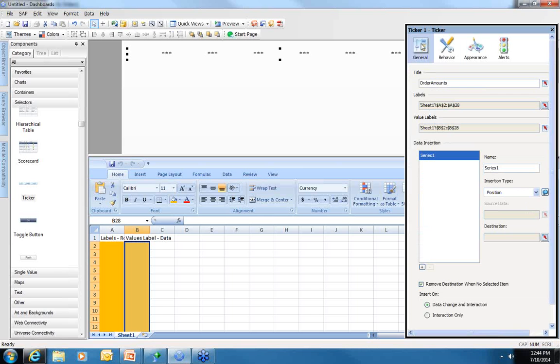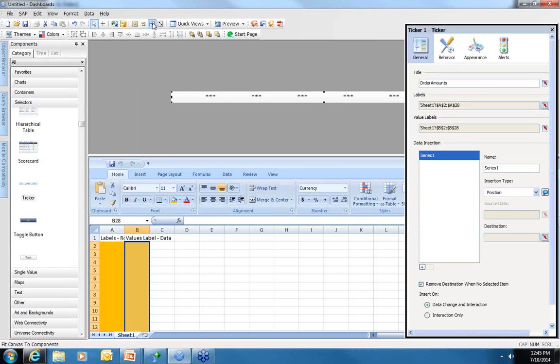Now just checking my work. My labels are going from A2 to A28, and my values are in the second column from B2 to B28. The values are still there. Okay, my stage is fairly large. So if I put this into Crystal Reports, it's going to be this big, huge, large ticker. Well, I really don't want that to happen. And so I'm going to go and fit the canvas to my component.